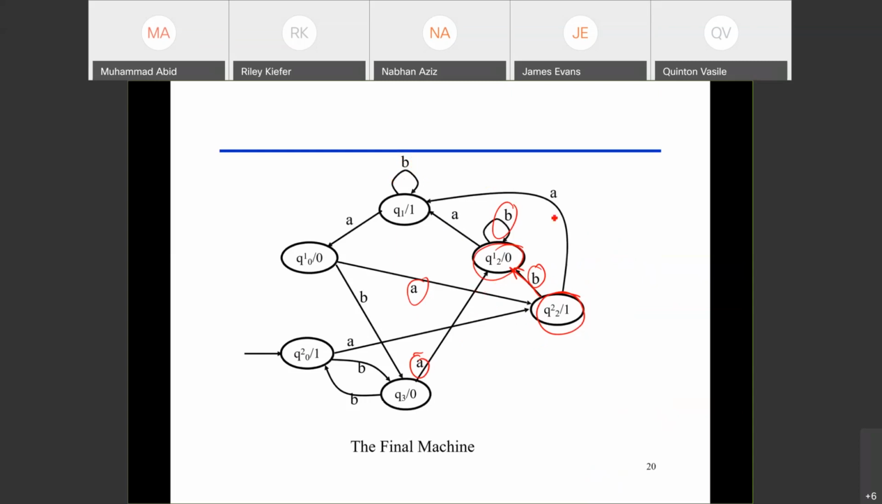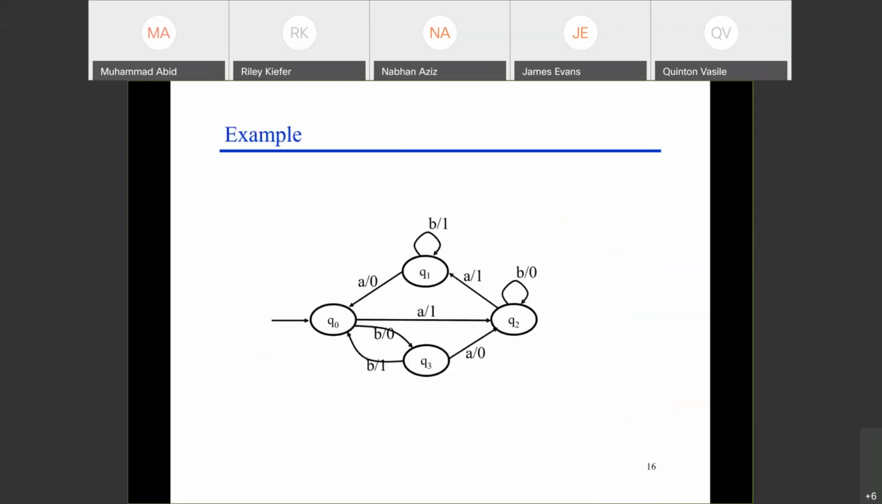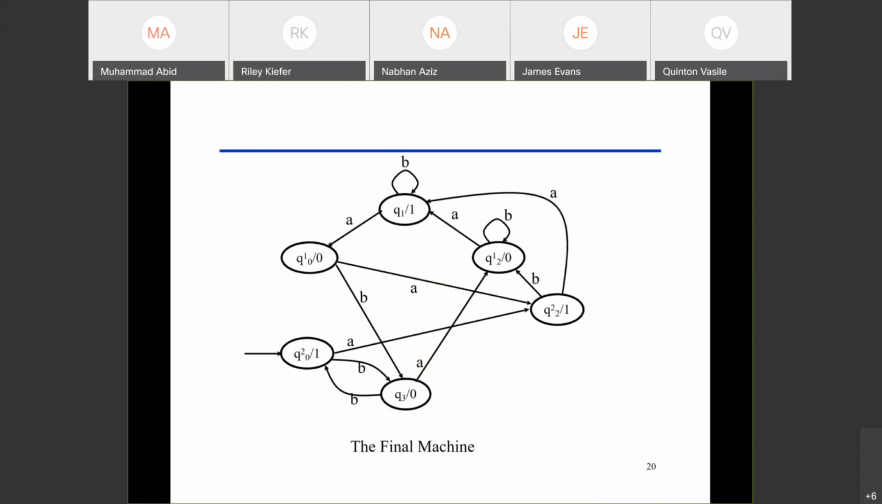Here it is. This one. Okay, and that's it. And now this is your final Moore machine. But if you see that when we start from this machine, how many states do we have? We have four states, and when we end, we have one, two, three, four, five, six states, so our states are increased. For sure, if states are increased, the number of edges will also increase.